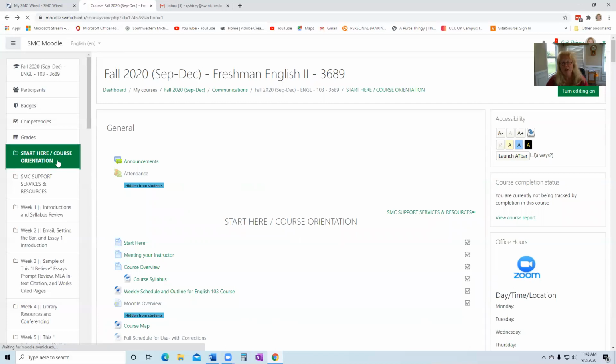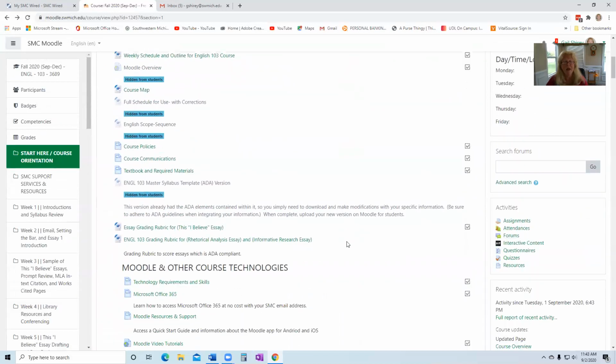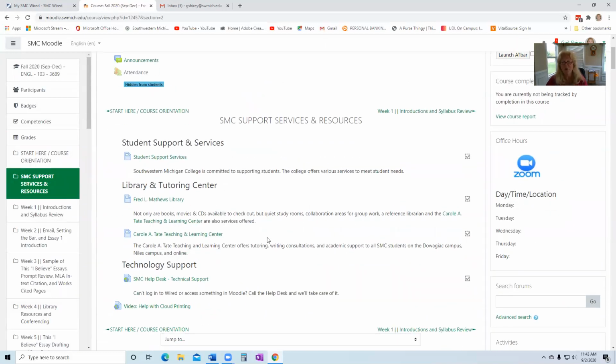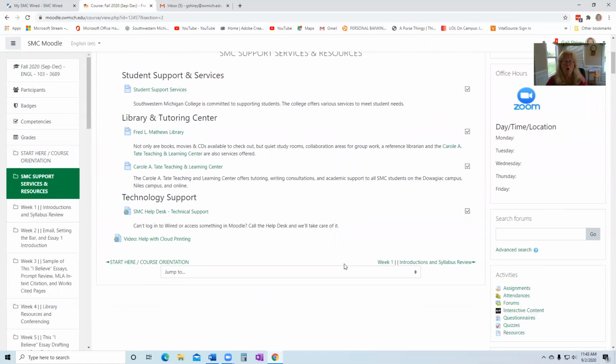So that is Start Here course orientation section. The next section, SMC support services and resources. For the most part, you just need to go in and view each of these. There's really no criteria to complete anything if you just go in and read each one to familiarize yourself. This is important. These are resources you're probably going to need to use during the semester one way or another.